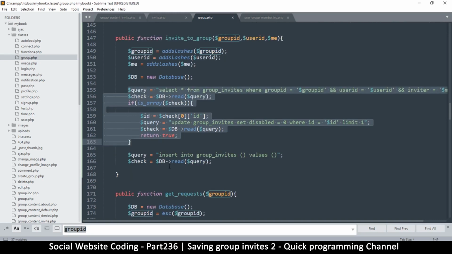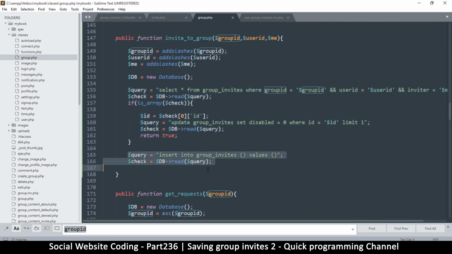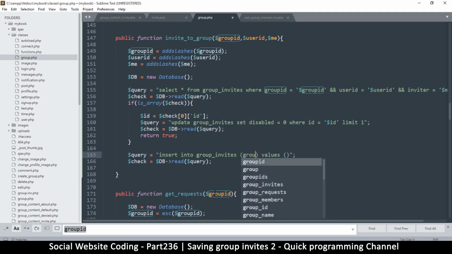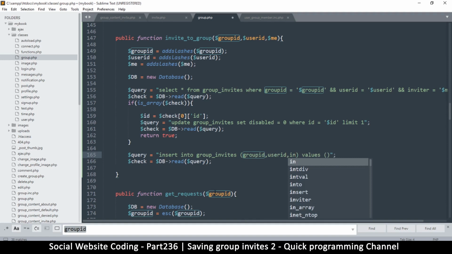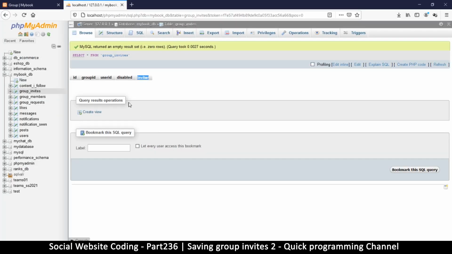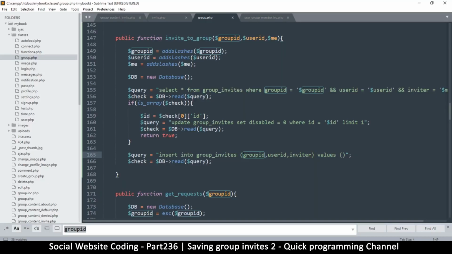That way we avoid creating an entire new row. And then we're going to return here so that we don't get to this point. But if we do get to this point, we have to add some stuff. So first of all, the columns are group ID, user ID, inviter. Let me just confirm that. So there's group ID, user ID, inviter. Very nice. And then I'll get exactly this and copy it to the other side.